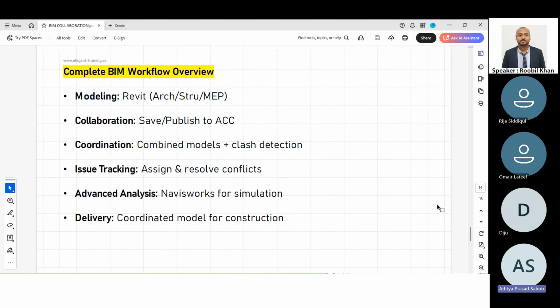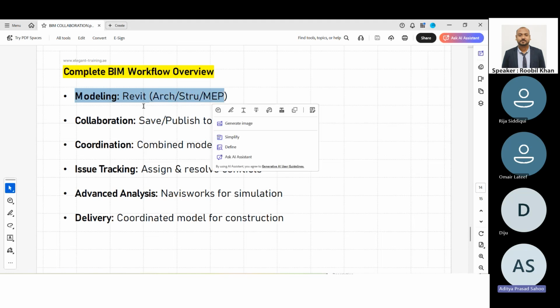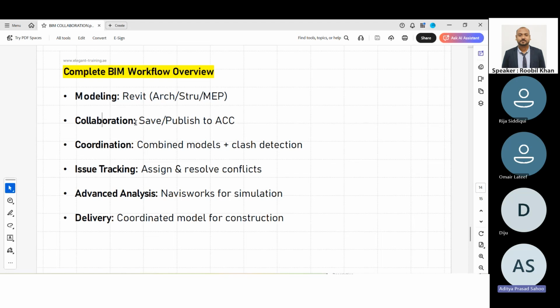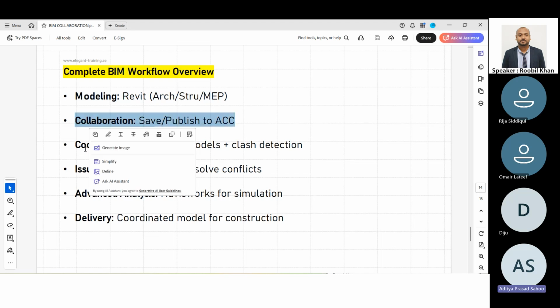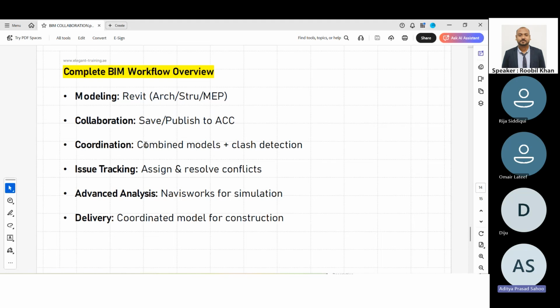And this is an overview of this BIM workflow. The modeling will be done in Revit, whether architectural, structural, or MEP. On the collaboration side, we are saving or publishing to the Autodesk Construction Cloud. For coordination, we are using the combined models, making automatic clash detections, and using issue tracking to assign and resolve the conflicts. And for the advanced part, we are also using Navisworks.